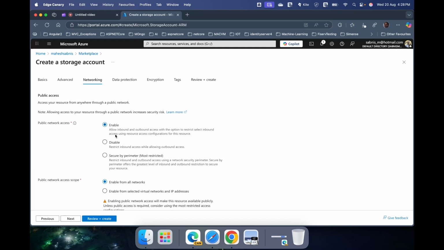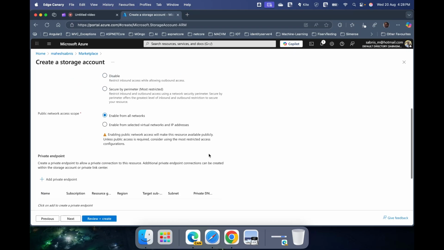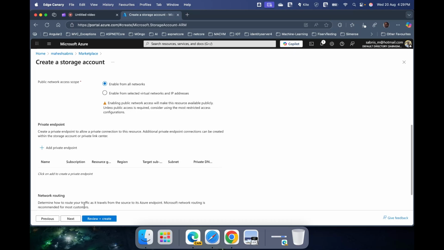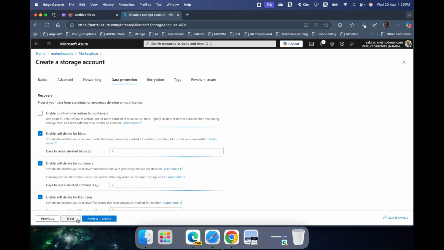Public network access, I'm going to enable it. If you want to disable it, you can disable it, or you can even go for a specific restricted type of security. So I'm going to have the public accessibility for that. You can even go for the private endpoint. Now private endpoint is another feature which makes sure that these resources are available only for a specific virtual network. So I'm not going to select anything. Next.